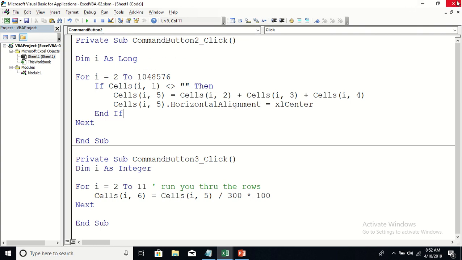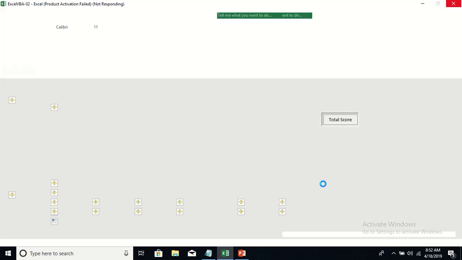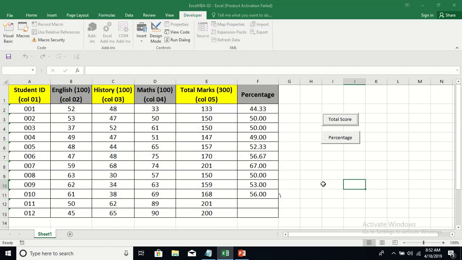So we go back to the worksheet again, and now if you try it, it should work. See, it has worked now. So only by changing the variable type, you made your program work perfectly. Fine. So it has stopped working, and it has calculated the total marks. It didn't ask for any first row or last row number.